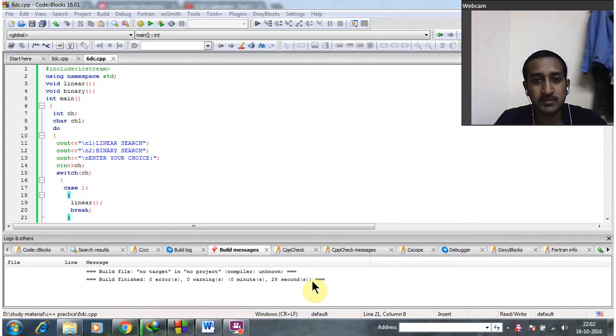And in the binary search, when we go with the binary search algorithm, it will search logically. In the binary search we have to keep the elements in arranged order, so that it will select directly with minimum steps. So here we are going with the program.